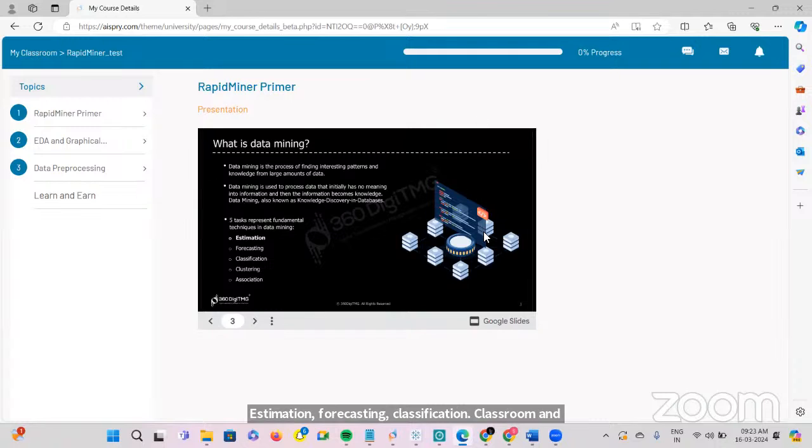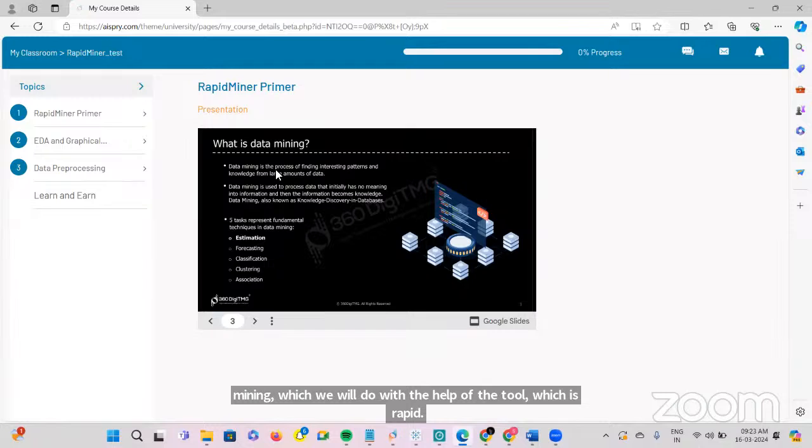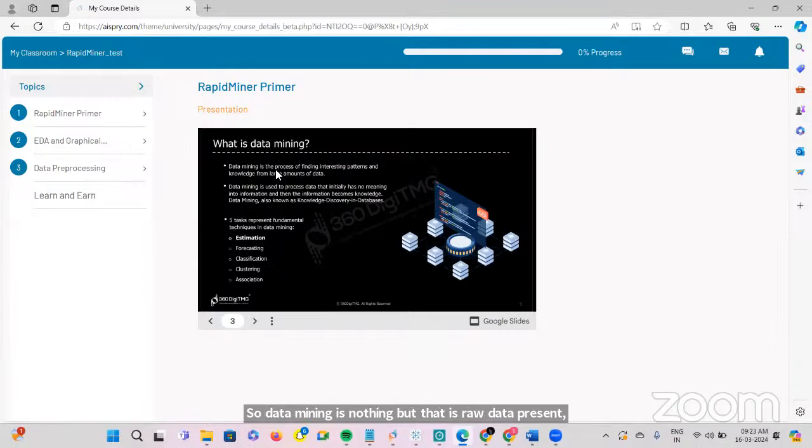So this is just the introduction of data mining, which we will do with the help of the tool RapidMiner. Data mining is where there is raw data present, which is not in a proper manner, which is meaningless or unstructured. We pre-process the collected raw data into meaningful information, and from that information we can gain knowledge. That knowledge can be used for future purposes to make informed decisions. That is why data mining is known as knowledge discovery in databases.